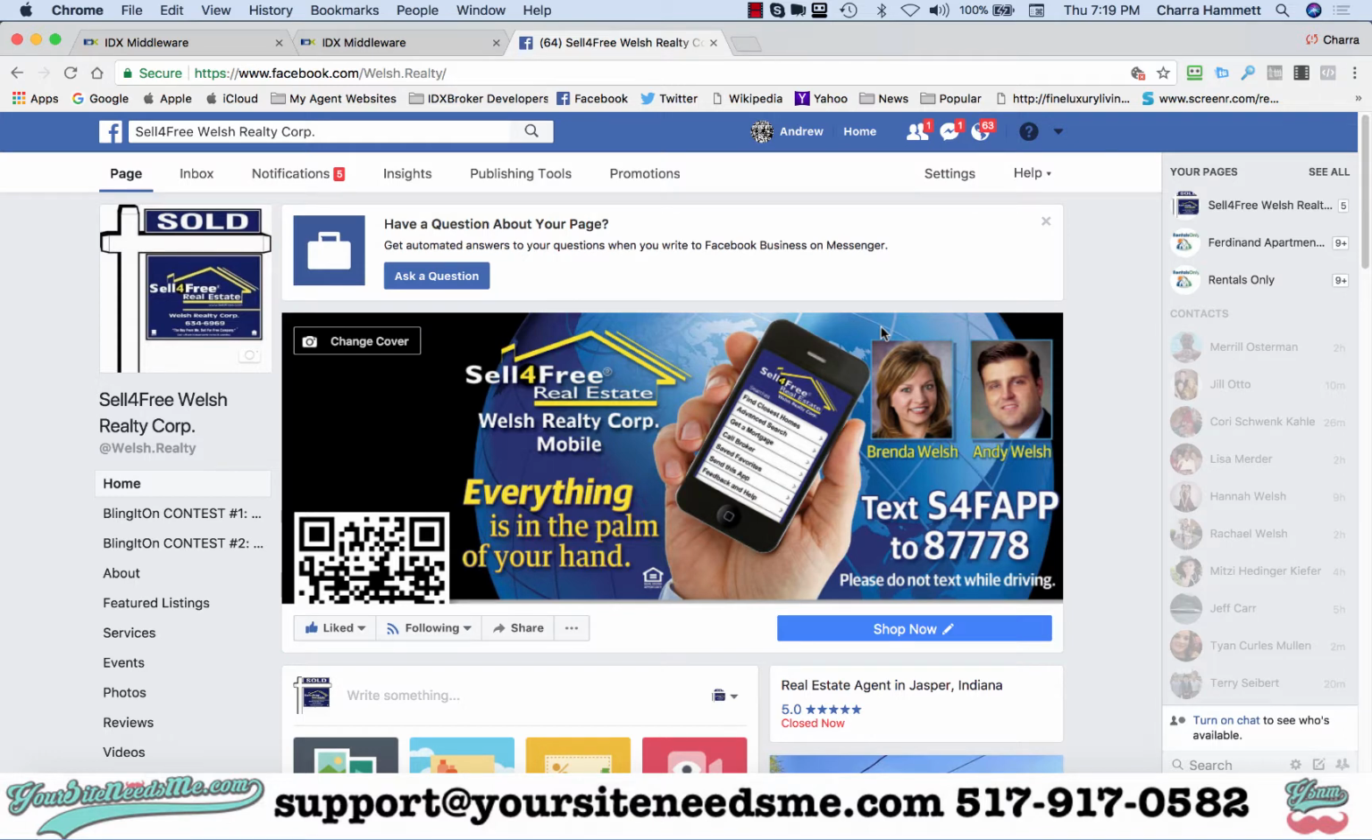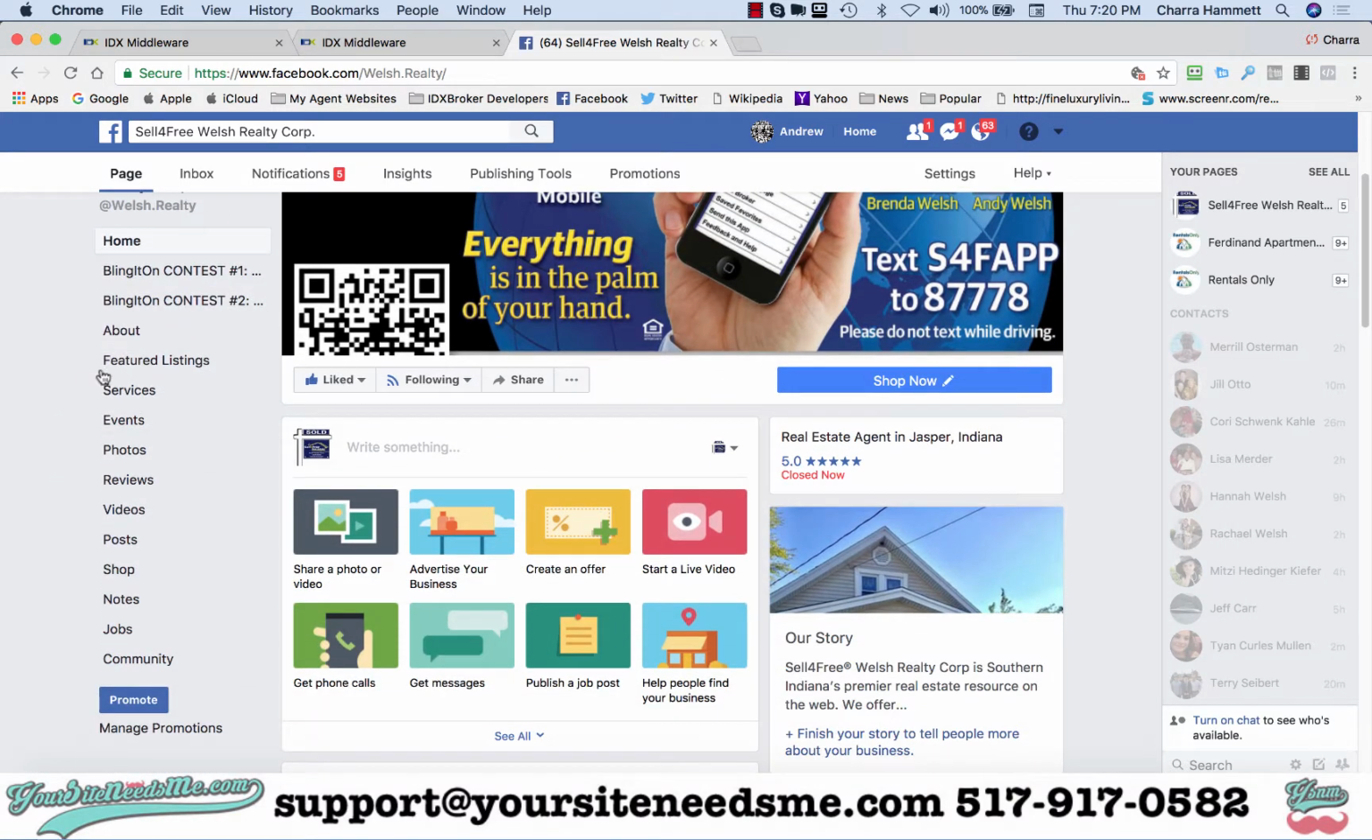I wanted to show you this awesome new upgrade that IDXBroker just recently released on their Facebook app, the Facebook connection of IDXBroker to your Facebook page. If you've used this before, you know that within your IDXBroker account, there's an ability for you to connect your IDXBroker featured listings to your Facebook business page. And in the past, when you came to your business page, it would look like this.